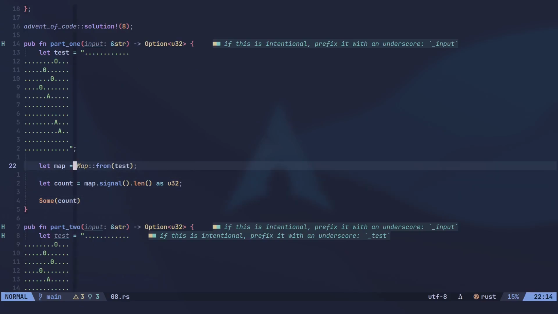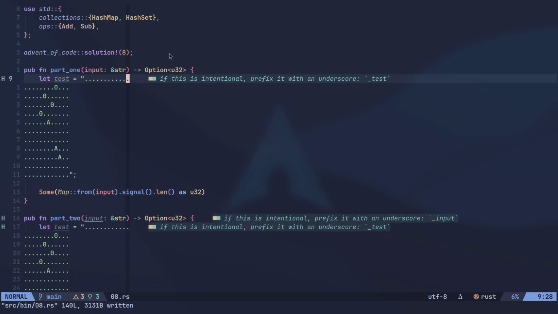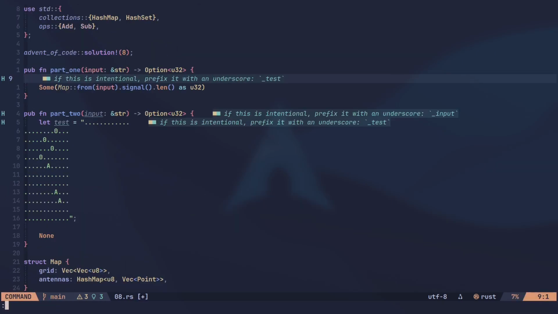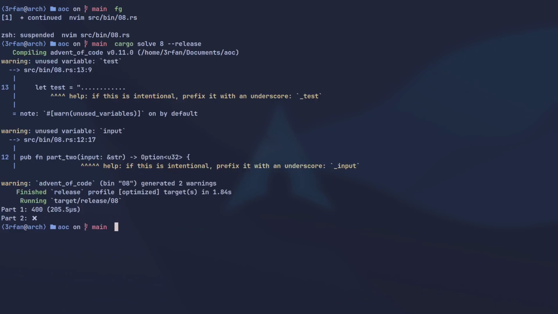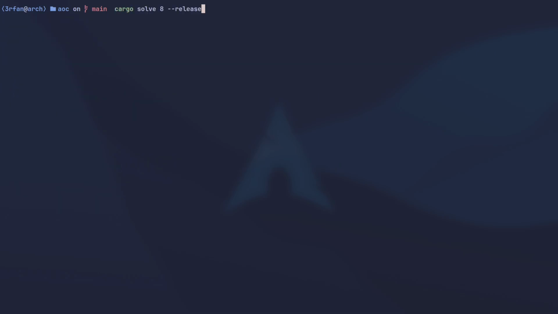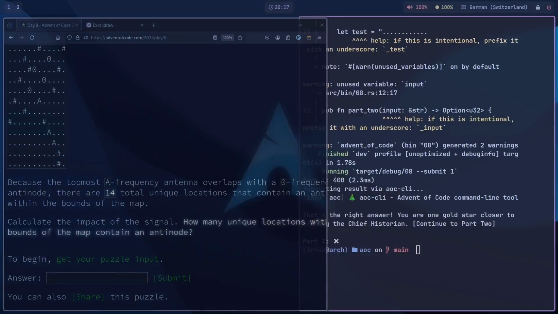Now over here, we can actually put this all together in this sum. So we create a map from input, right? And then we will get back map, so we can call the signal method, and then we call length because we get the hash set, and then we have to cast that into a u32, right? So let's delete the test input. Okay, 400, and let's submit that. Okay, part 1 is done.